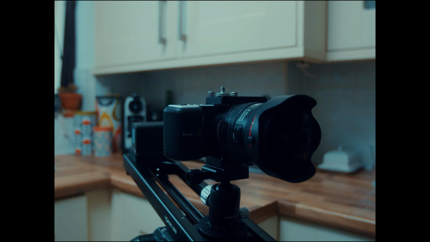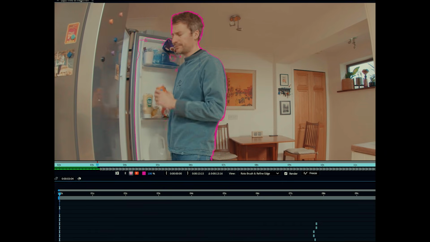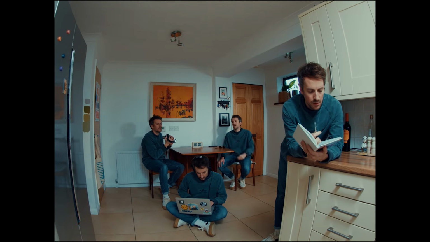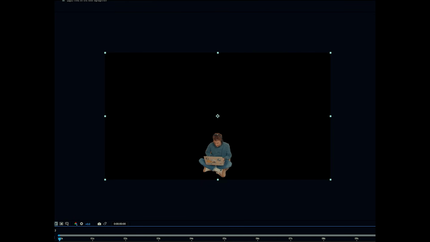Now, if I want to up the spice level beyond mild, I might add a slider movement and then jump into After Effects to rotoscope myself out so I overlap over the duplicates of myself. And honestly, the rotoscope tool in After Effects is so easy to use. Even someone like me, who used to spend their free time running into fridges, can use it.